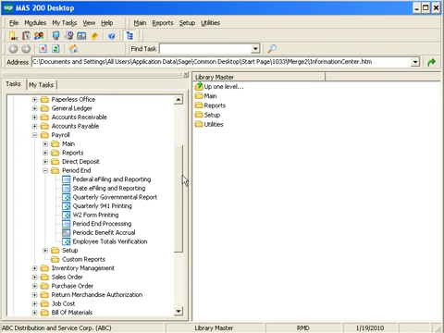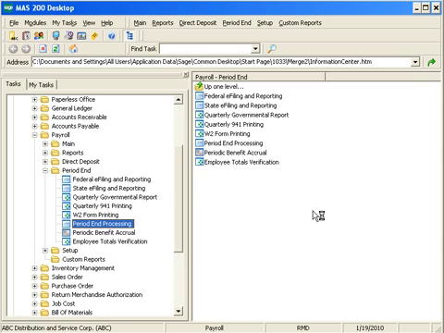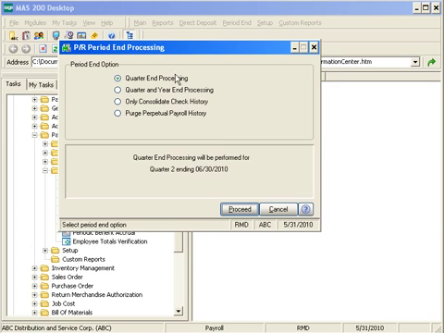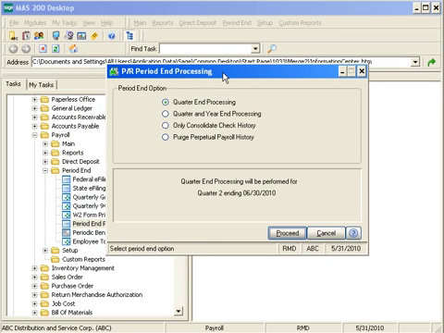So now that I have a good backup, and I've run my quarterly reports, I've run my 941s, now I can go into my period end processing. Within period end processing, you would want to make sure that you are closing the proper quarter. Now granted, in our example, we were closing at the end of the year, but our current process, we are currently in quarter two. If I told this to do a quarter end processing and tell it to proceed, it's going to close quarter two and open up quarter three.